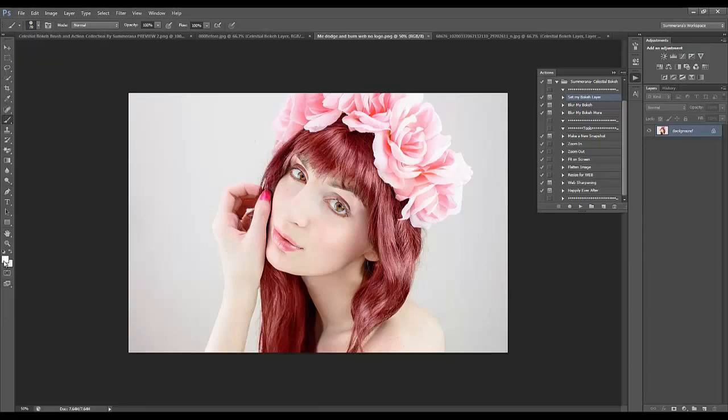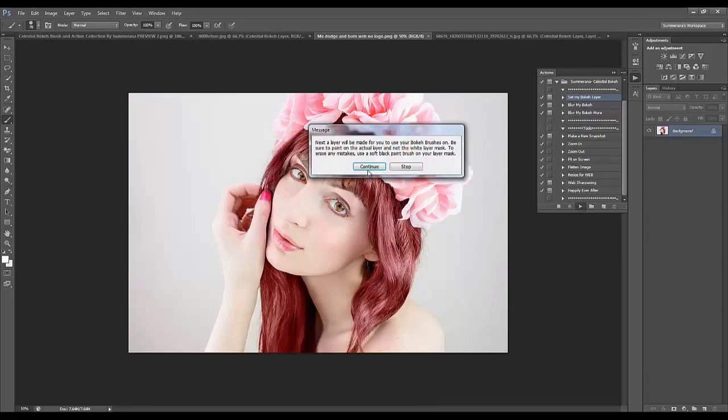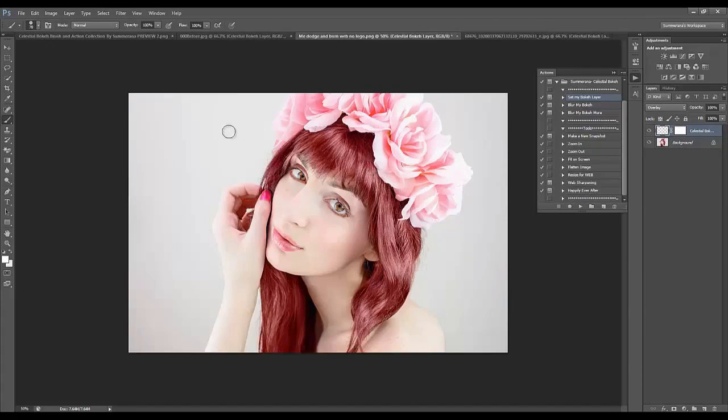I usually make sure my brush is set to white, and then I go to set my bokeh layer and press continue. And then all you have to do is click it and drag. It's already set up for you. Everything is all set up. Don't worry if you get it on the skin, you can erase that in the layer mask. So you can click and drag.